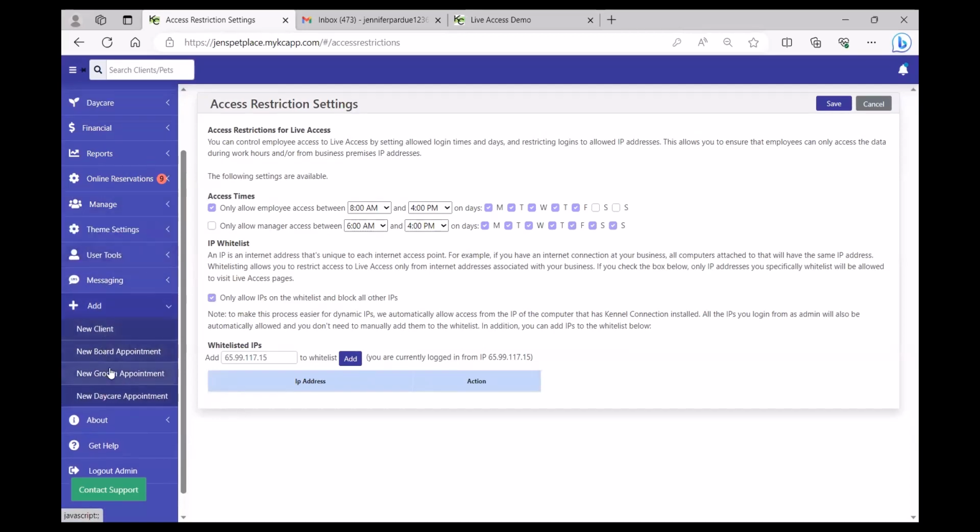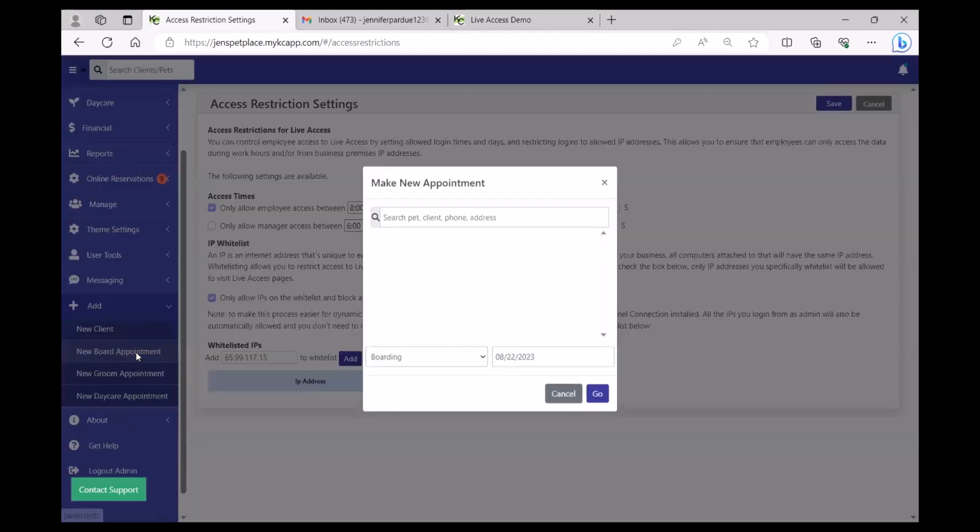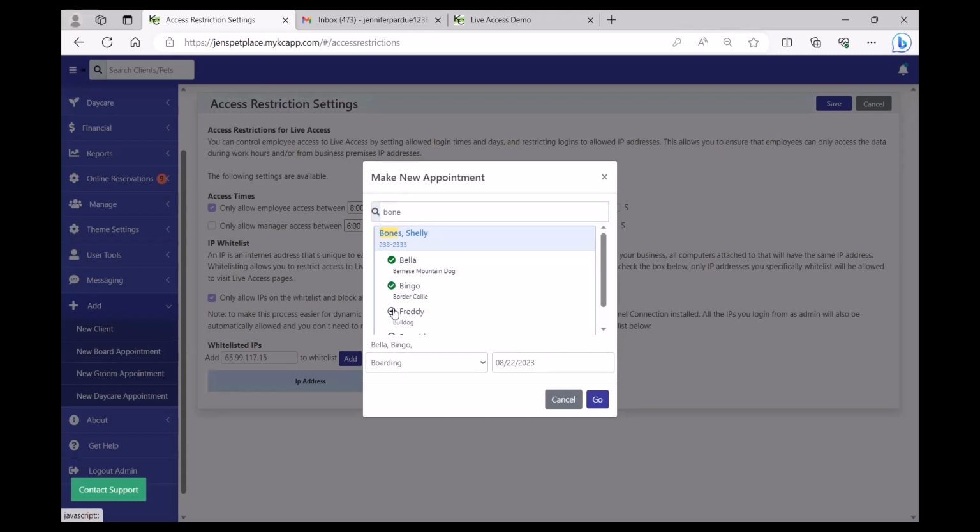This is a shortcut to add new clients, new pets. I'm just going to show you briefly how to add a new appointment. We're going to do a multiple pet appointment for boarding. So you type in the person. When the screen comes up, you just click off the pets that you want. I'm going to book 3 pets.